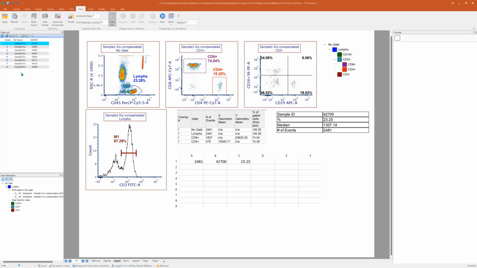Batch processing consists of 3 steps. 1, creating an analysis template. 2, deciding the kind of reports that you want to generate. And 3, selecting your data and running it through the batch actions. We've already made our analysis template. In the future, you can use an analysis template from a saved layout file. Now we can move on to step 2.